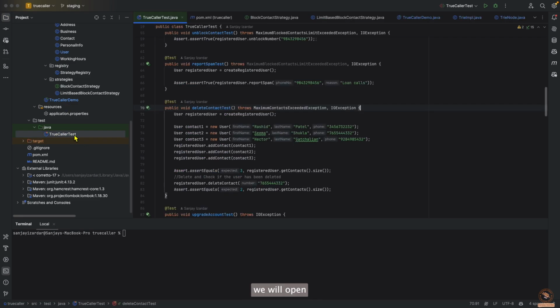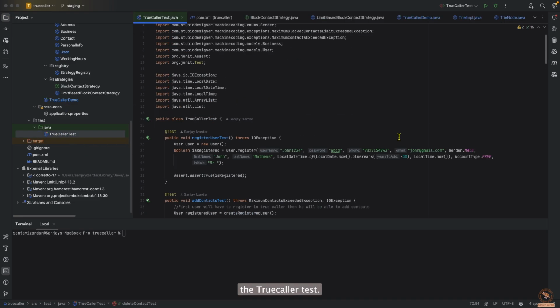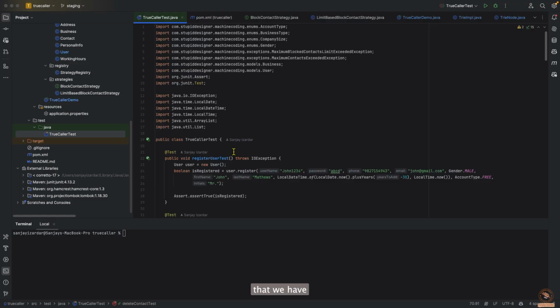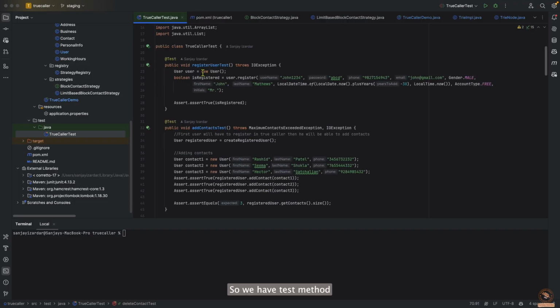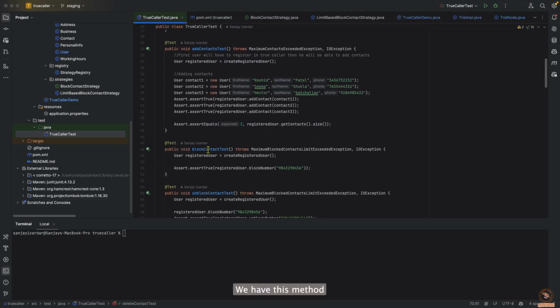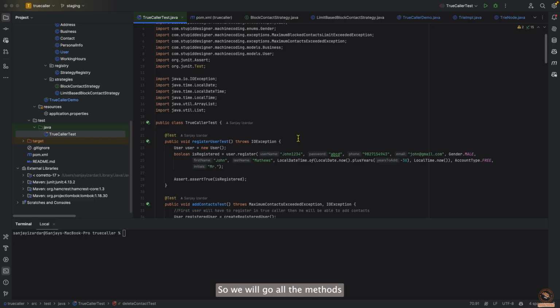So for that we will open the Truecaller test, and here you can see that we have this many test methods. So we have a test method for register, we have a test method for add contact test, we have a test method for block contact test. So we will go through all the methods one by one.